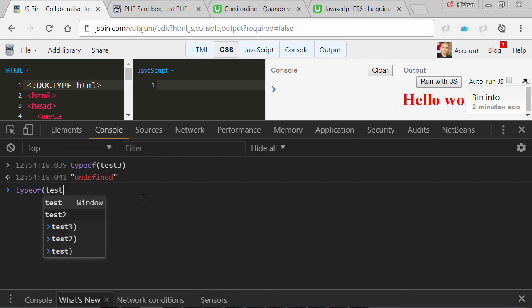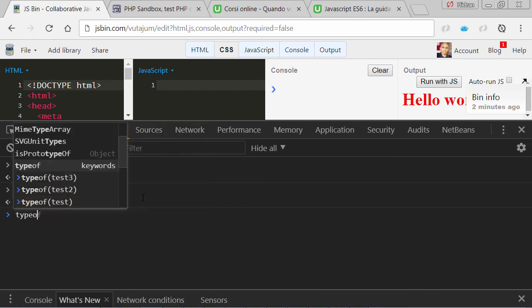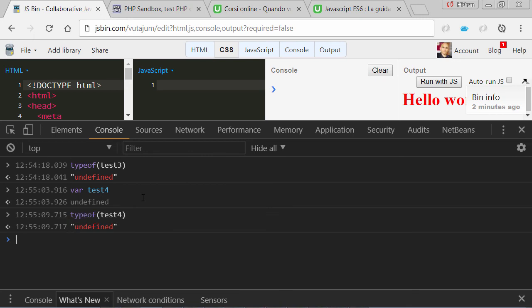We saw that it was object, but let's declare another variable, var test4. Okay, typeof test4 is going to be also undefined. So when you get an undefined result, you don't know if the variable doesn't exist or it exists but it doesn't have a default value. No problem, for you it's the same thing. You don't care if it has been declared and is null. It doesn't have anything, so you can use that.